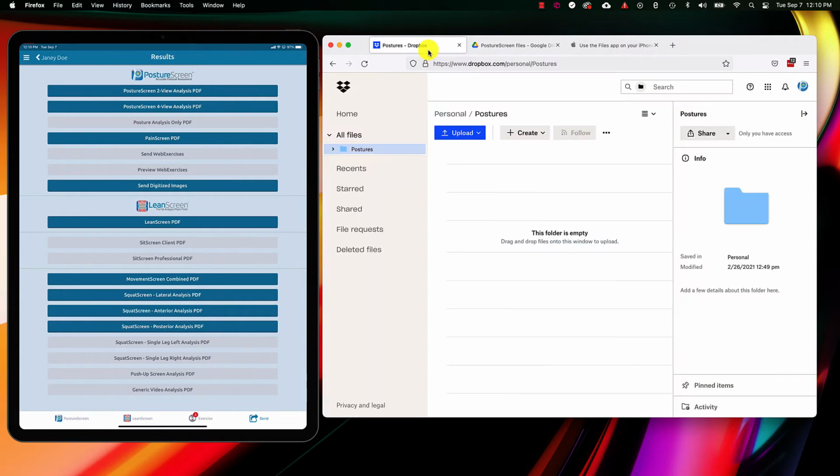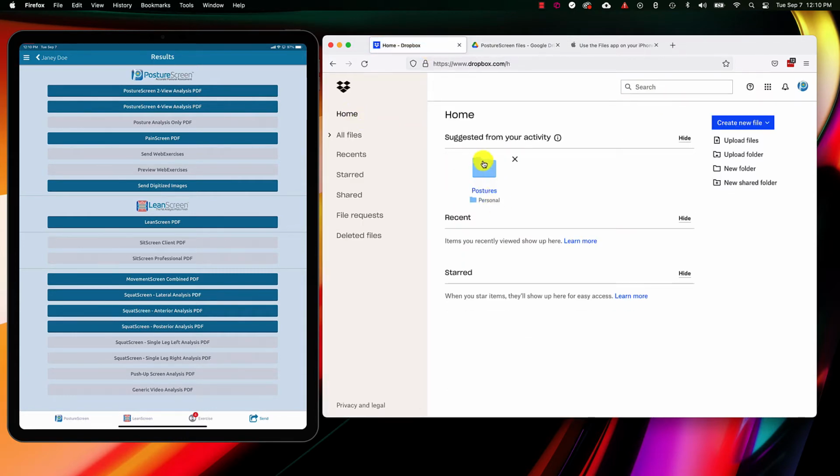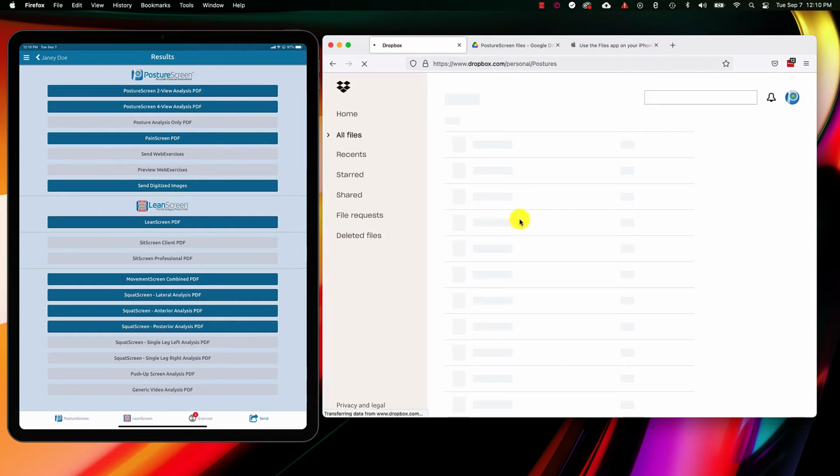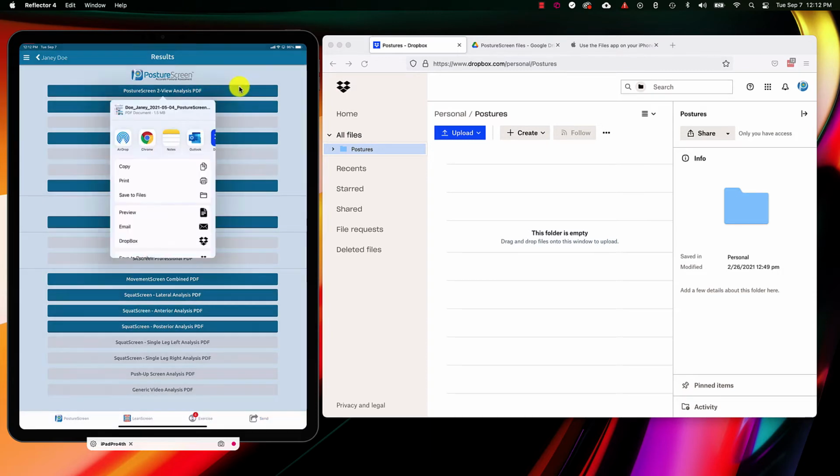Now let's shoot over to Dropbox. Okay, so in Dropbox, if I'm in home here and there's nothing there, I'll just go ahead and open up the folder. So let's go ahead and send this to Dropbox just to show you. I'll start off with the to view right here. Okay, so now for Dropbox, what we're going to do is come down here to save to files.